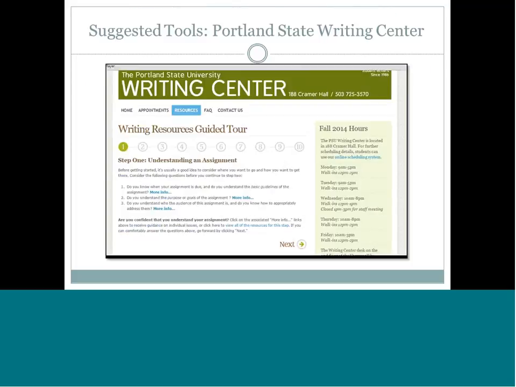The last tool that I wanted to show you was the Portland State Writing Center. They actually have a guided tour that I think is phenomenal, and I know that since we don't exactly have a writing center here at CCCO, a lot of those writing questions come to you as the instructor or come to me as the librarian. Eventually, we generally have to refer them back to their home college, and that might not be very convenient for a student who's specifically taking online classes.